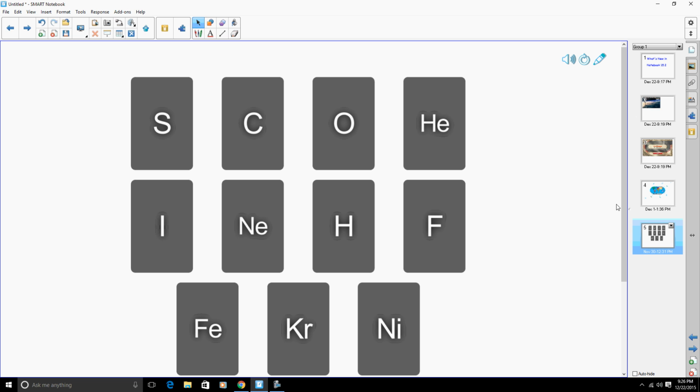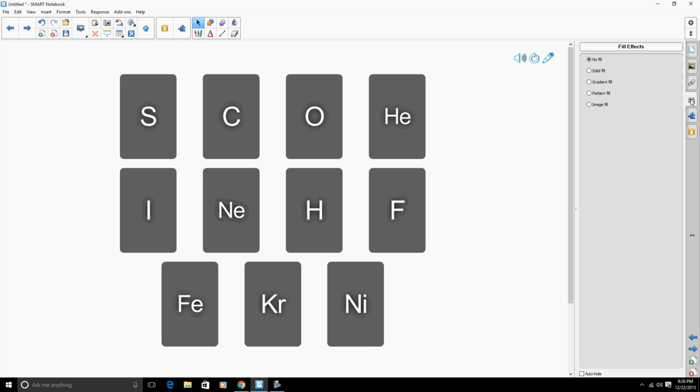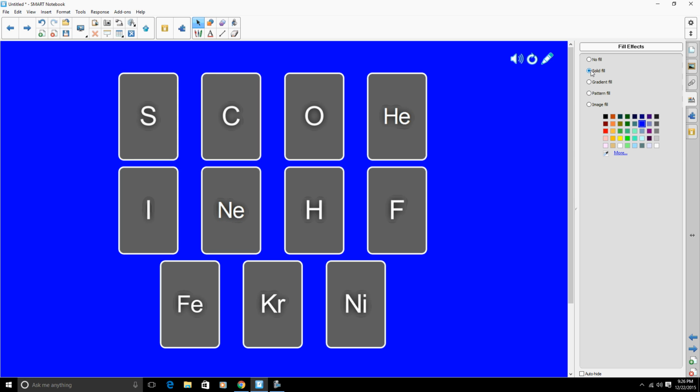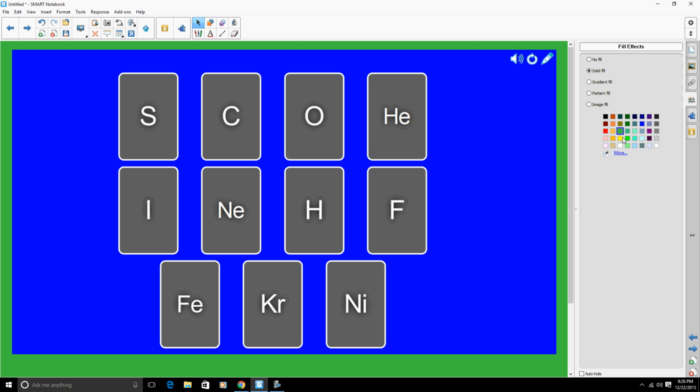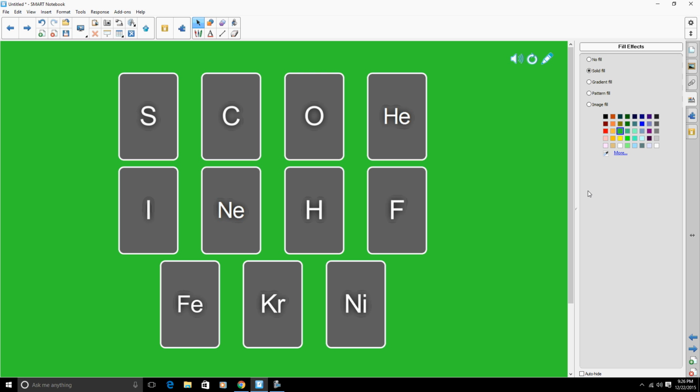So if I go to change the background to a solid fill, and you'll see here I pick blue, if I pick green, it helps keep your activity in line with the rest of the theme of your presentation. So these are the new features in Notebook 15.2. Thank you very much.